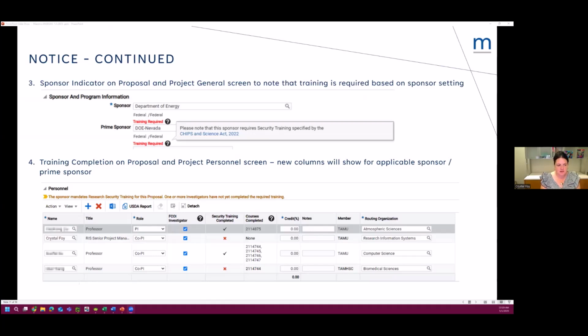So what the validation is instead in Maestro is updating the status. The proposal should not be submitted if that training has not been completed. So the status on the proposal cannot be updated to submitted to sponsor until all the training has been completed by anyone in the roles of PI, co-PI, or co-I. So once all of that is done, then we will allow the status to be updated, and then you could submit the proposal to the sponsor.